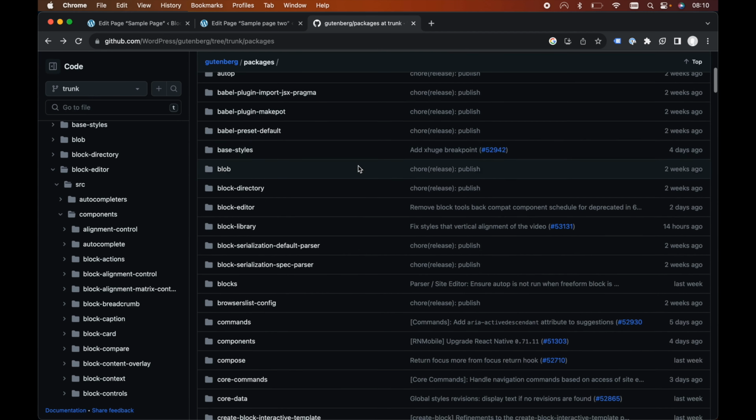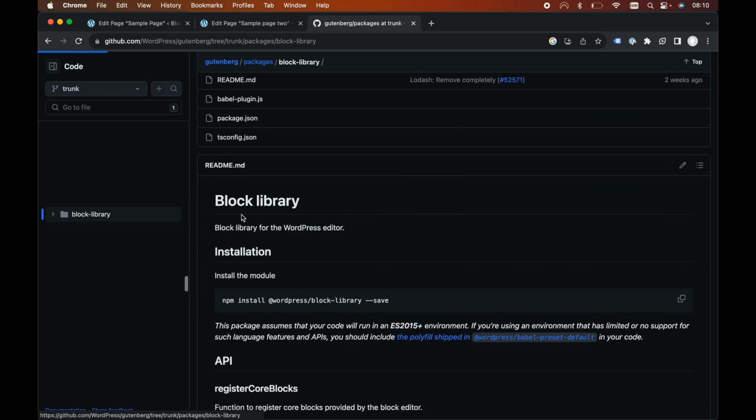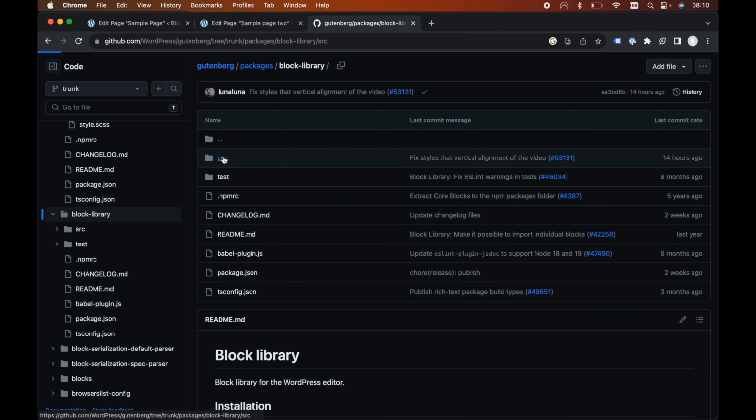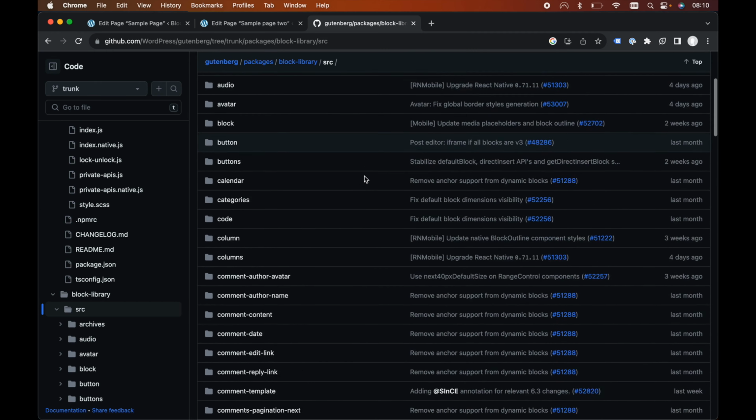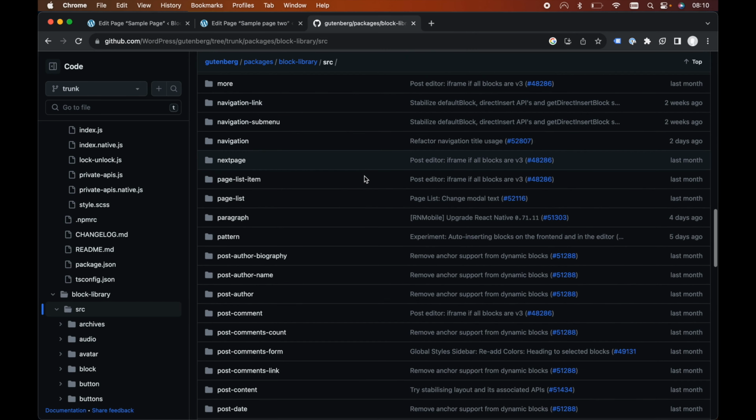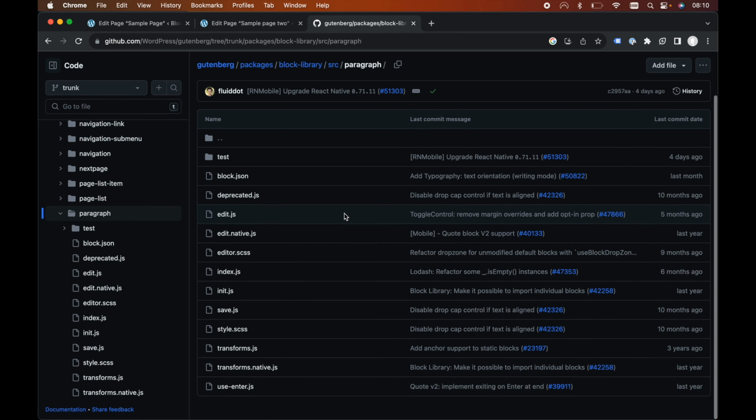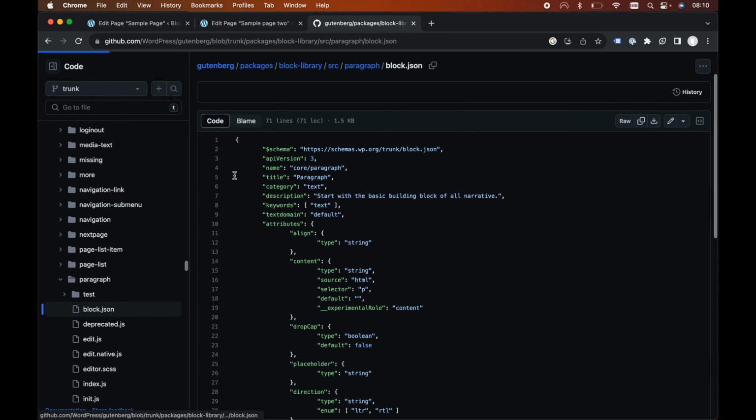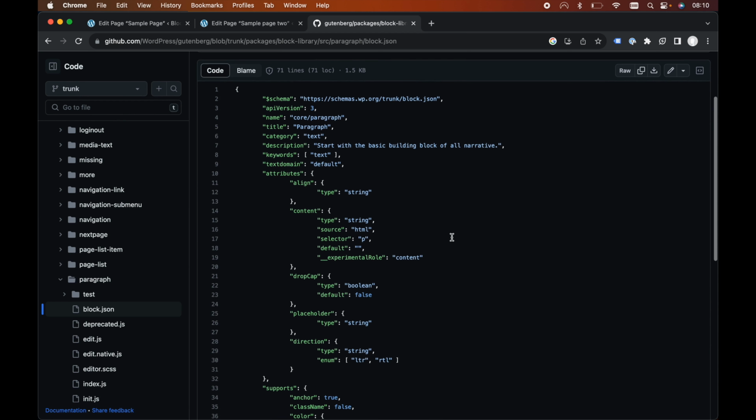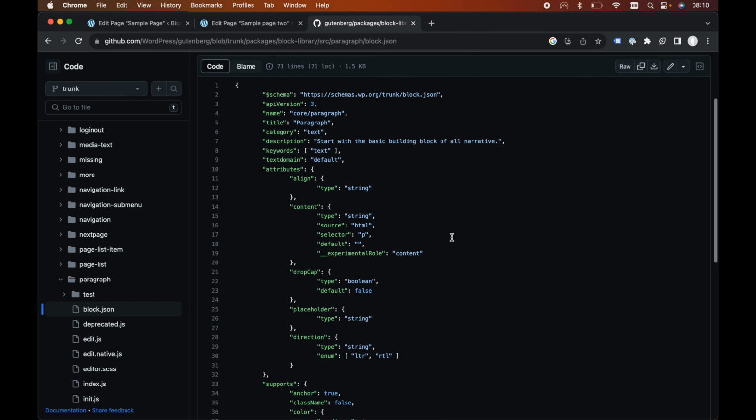If we scroll down into the block library, let's click on through to the block library. Let's click on through to source and let's scroll down until we find the paragraph. So let's click on through to the paragraph component and we can see we have a block.json file here. And this is the entire definition for the paragraph block.